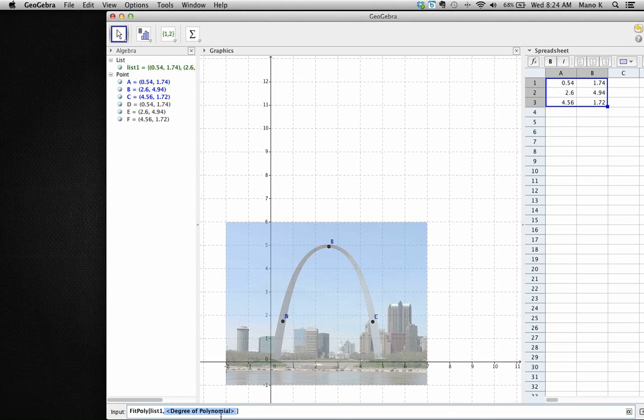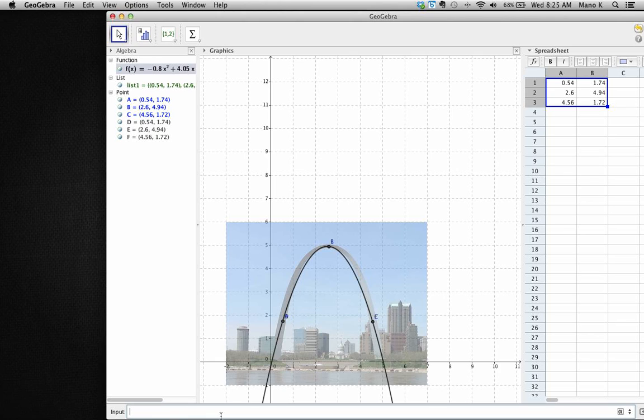It says the degree of the polynomial. What it means here is a quadratic equation has a degree of 2 because of x squared, so I'm just going to put 2. Once I'm done, I'm just going to click enter, and you can see the curve is formed. It's quite accurate. If I had put in more points, this curve would have been a lot more accurate.